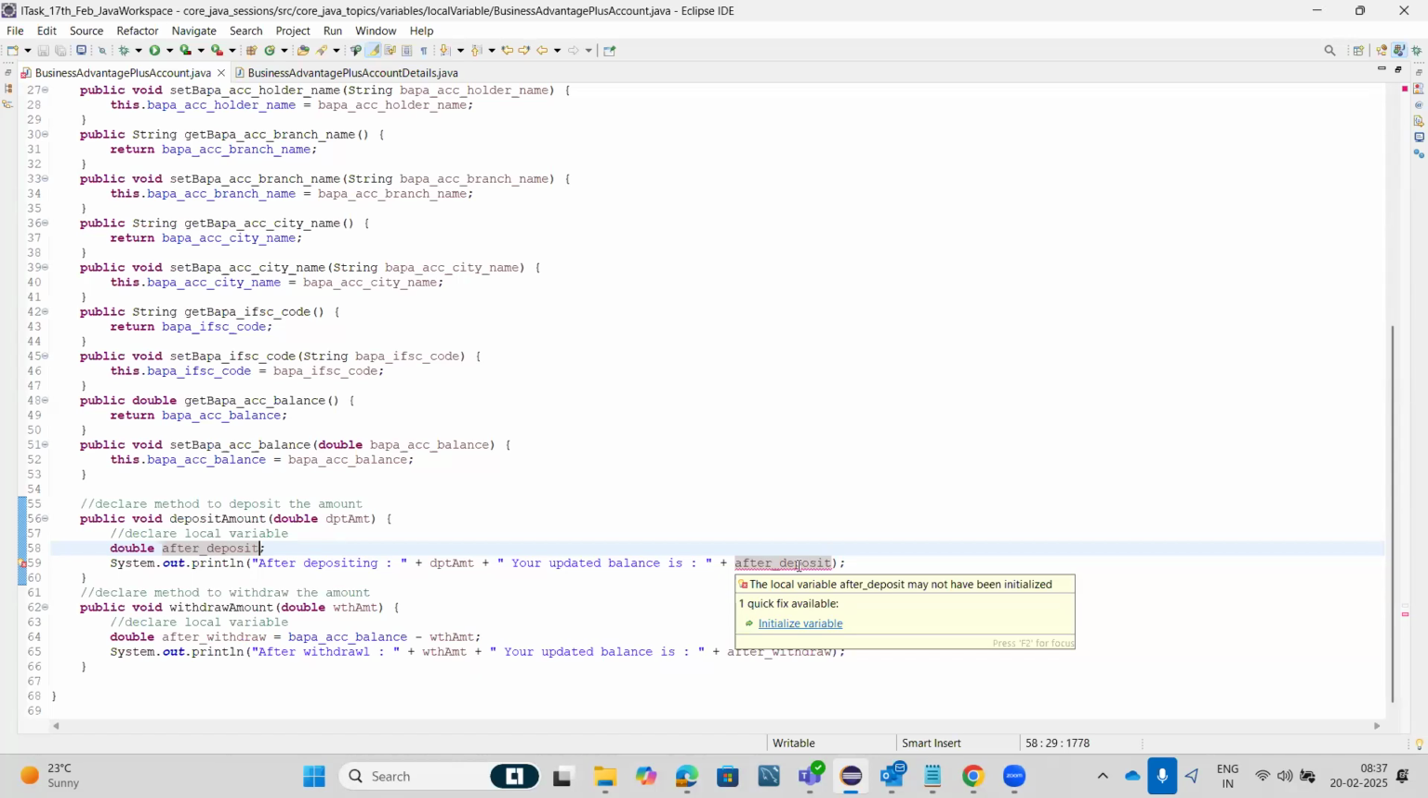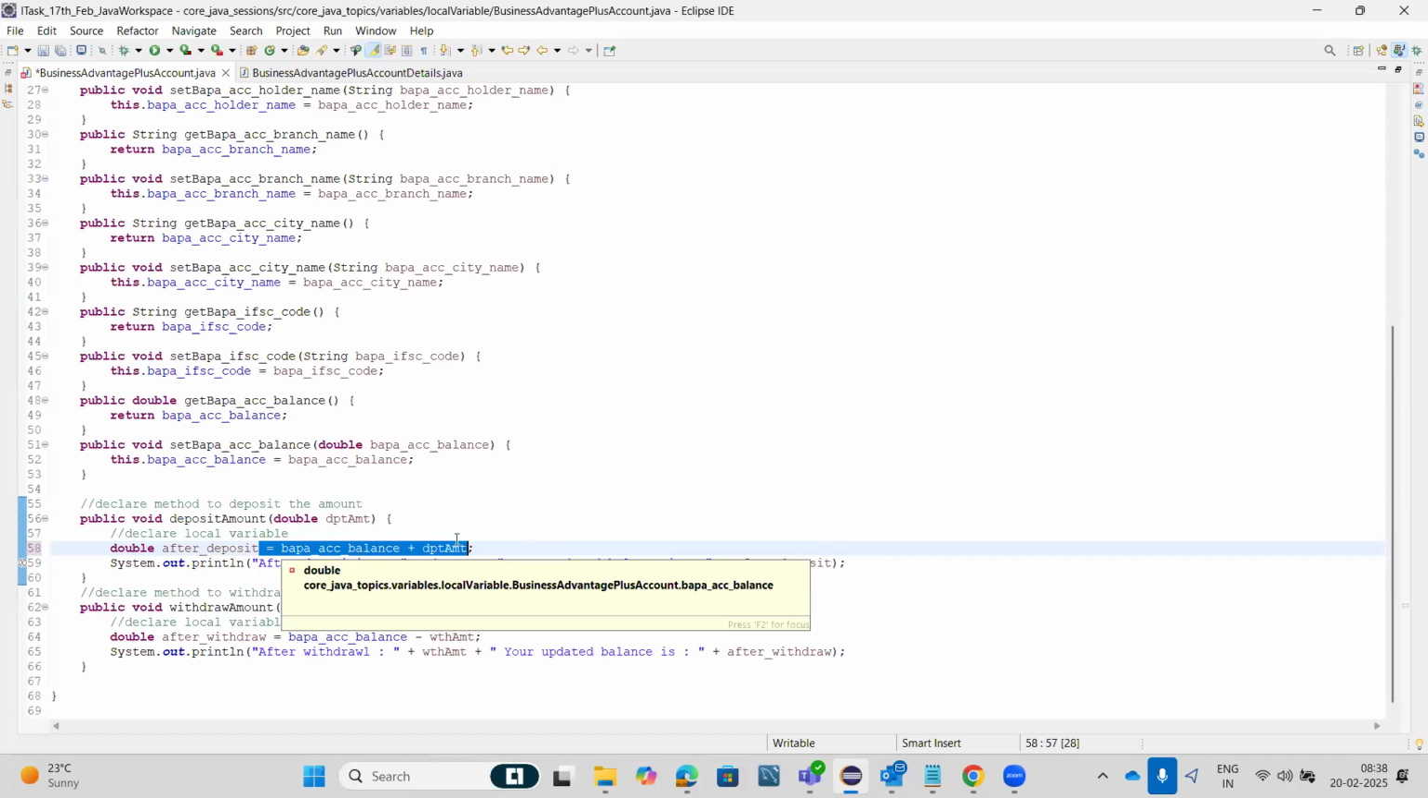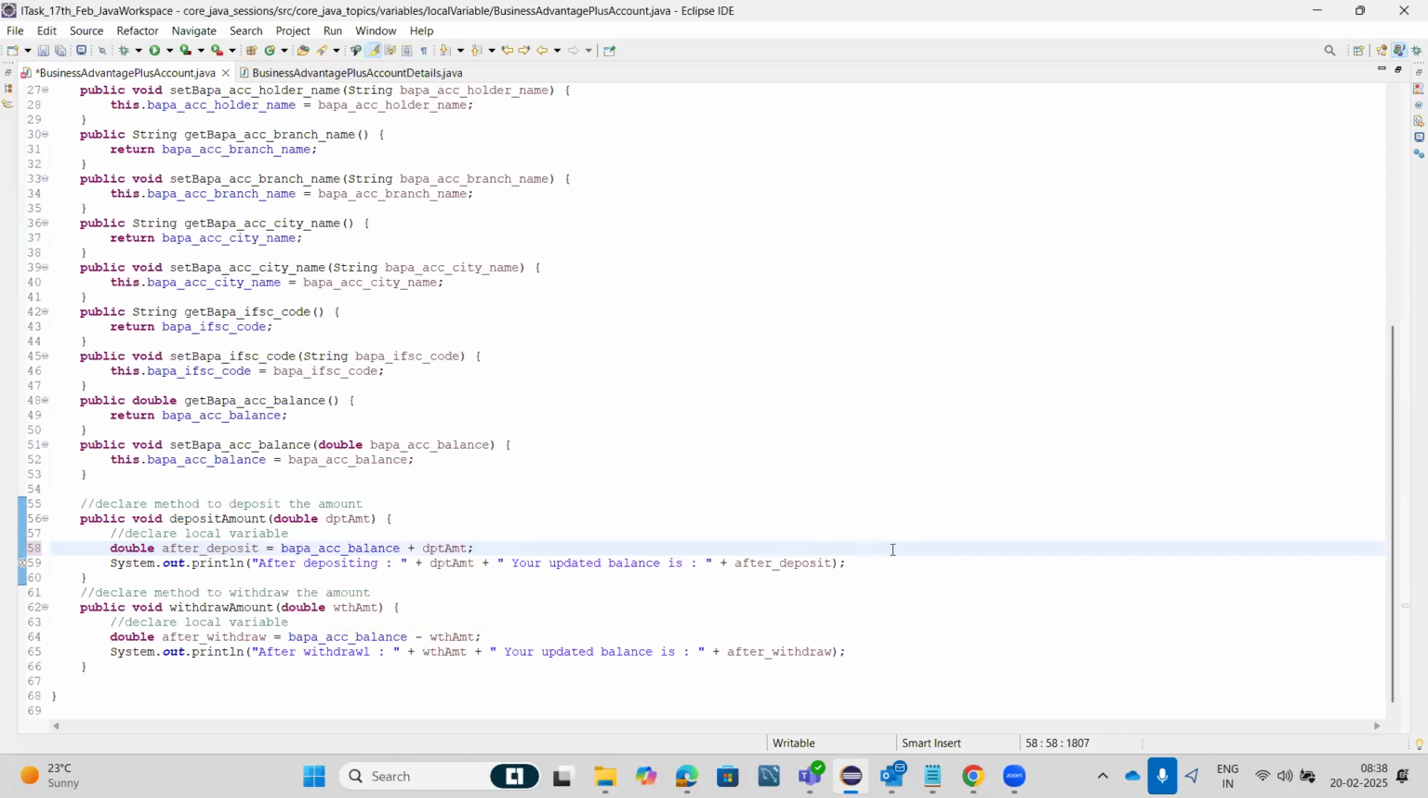Now see here, I will initialize the value for the local variable. This error will go. Compilation error gone? Yes, sir. Why? Because I have initialized the local variable with some value like account balance plus deposit amount. So whenever you are declaring a local variable, you must initialize it. You can initialize it to 0 because it is double. If it is a string, define it as null. But you should initialize the local variable before using it in the defined scope. Am I clear with all the points and explanation on the local variable? Yes, sir.